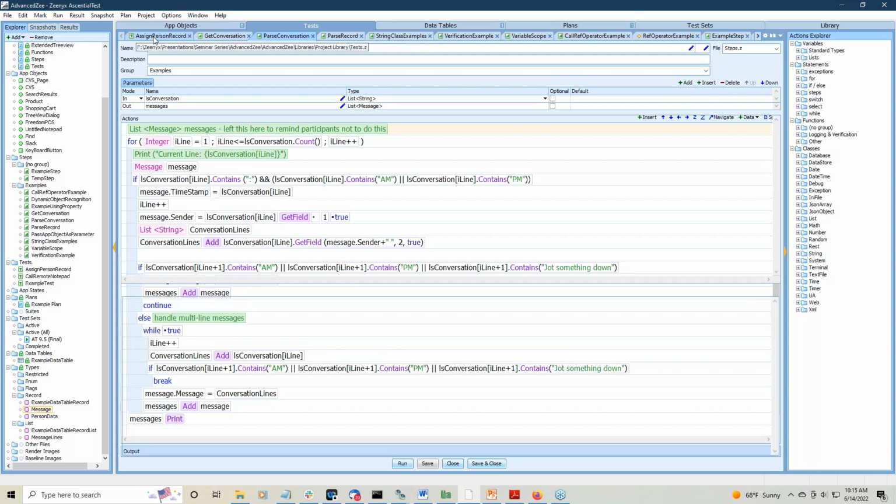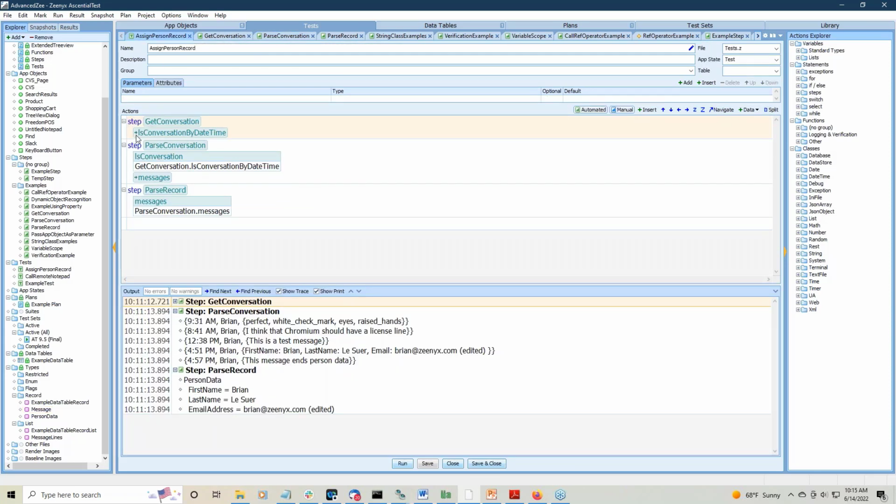Just to refer back to the test, you can see that getConversation output the list, the ls conversation by date time. And I dragged that into my second step, which was parse conversation. So you can see it's getConversation dot, and then the output parameter here. So the output parameter from the first step becomes the input parameter of the second step. Okay, and you'll notice this one has an output parameter as well, because I'm then passing that on to here. But we'll talk about that after. I wanted you to see that.